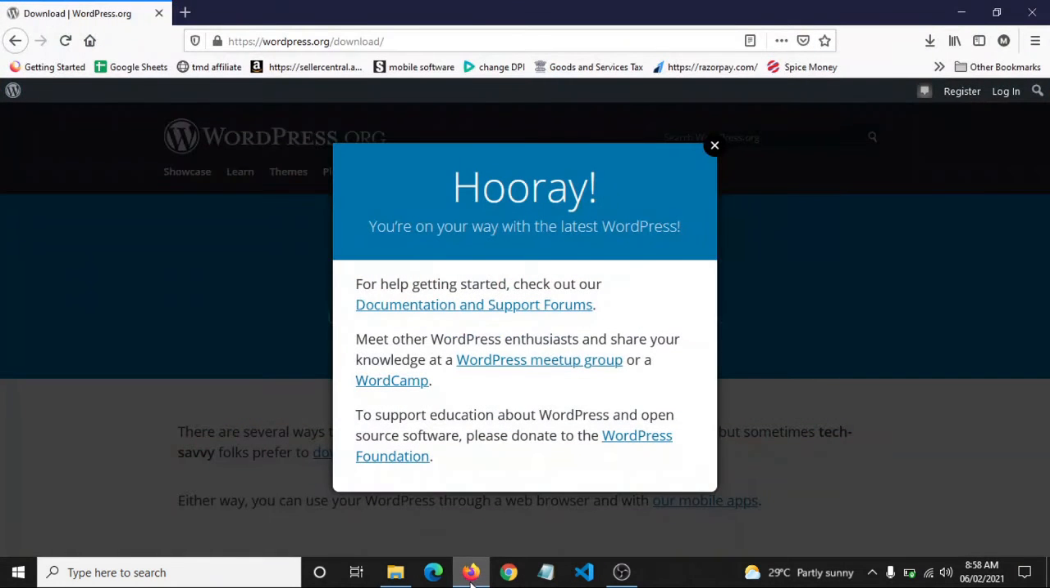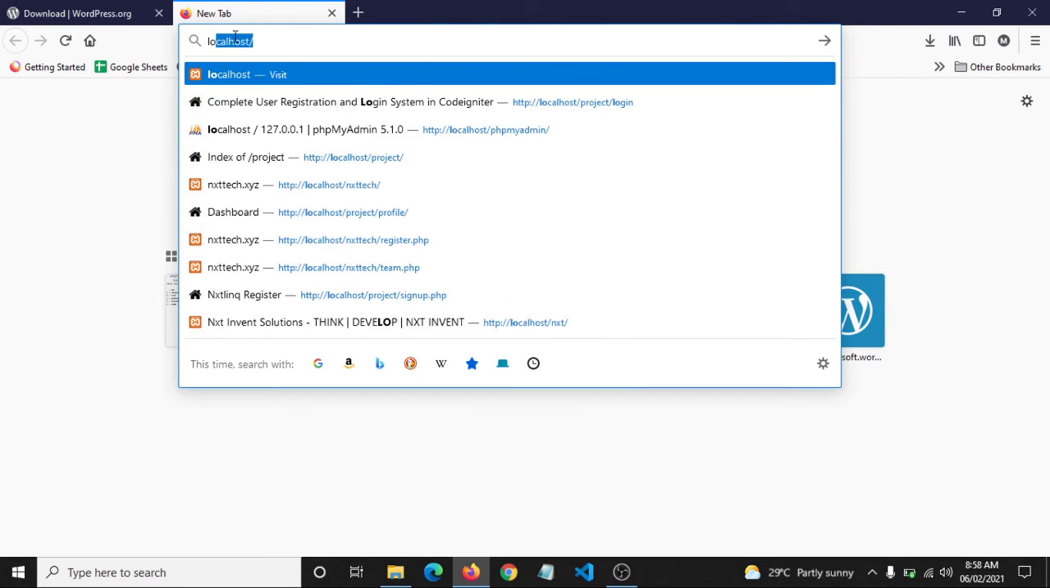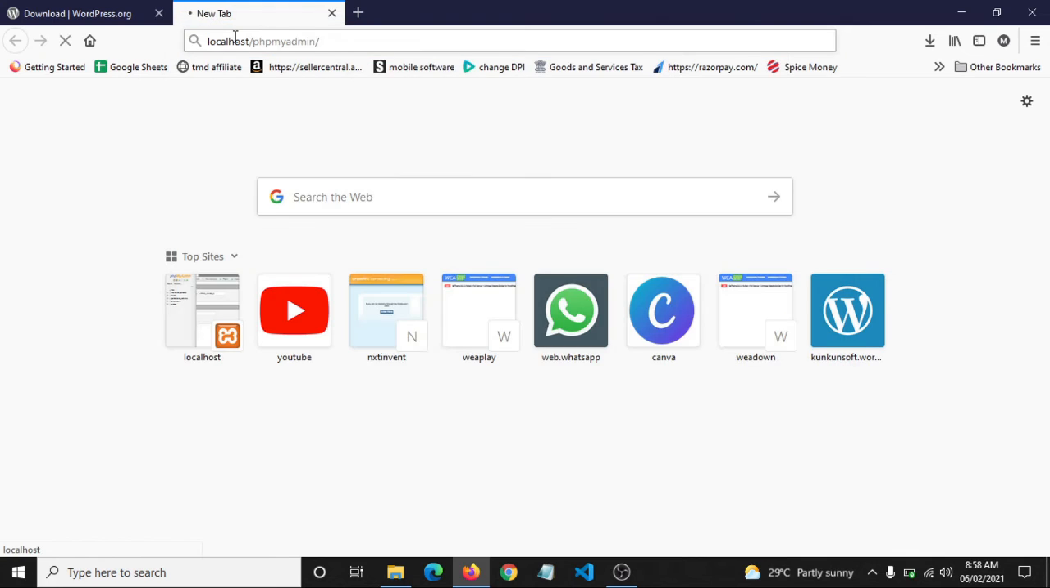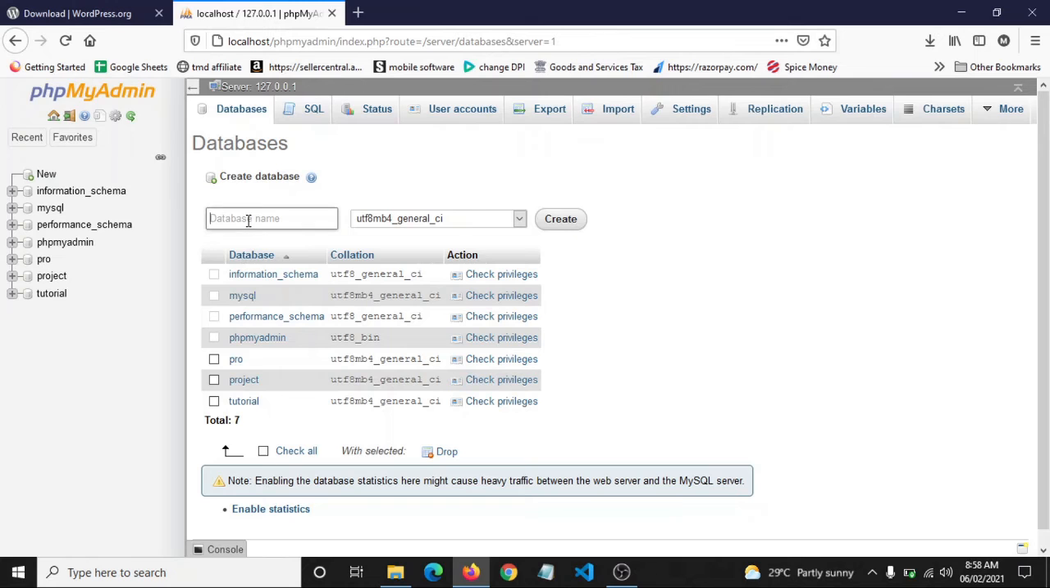Step 6. Go to your favorite browser and write localhost/phpmyadmin in URL. This is your MySQL database dashboard. Create a database with a unique name. For example, Nxt.